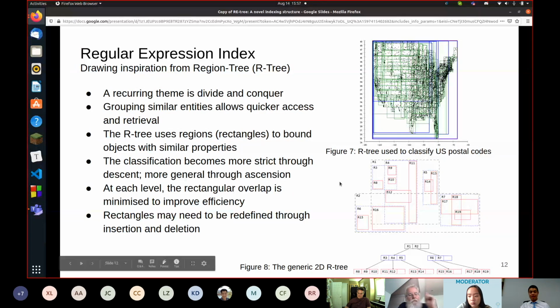An example of this data structure is applied to postal codes. This is the map of the United States. I'm not sure how the United States postal code system works, but I can guarantee you that the larger rectangles contain a more generalized set of criteria that define some postal codes. As we go into smaller rectangles, it becomes more specific until it gets to the individual household, which are the individual entries of this data structure.